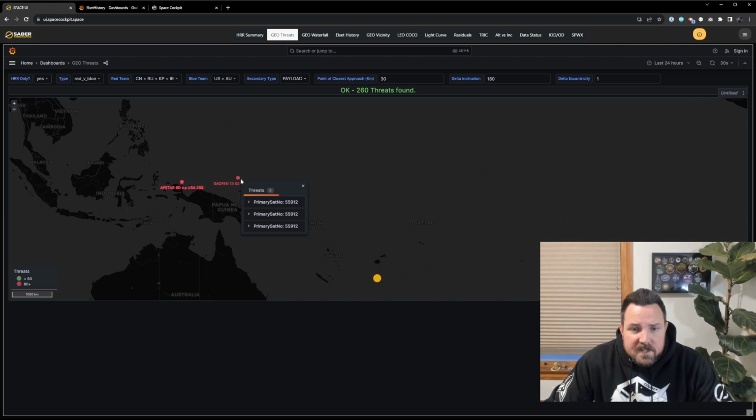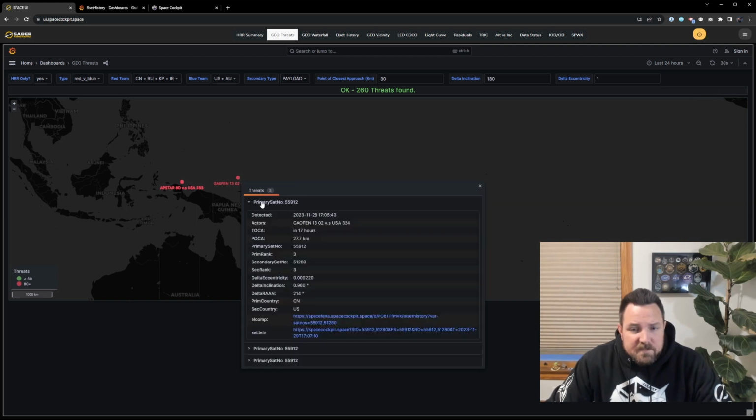So if you select one of these and then you expand it out, you'll see there's a bunch of details about the close approach. So the time of closest approach is in 17 hours. They come within 27 kilometers of each other. It gives you the delta eccentricity, the delta in inclination, and the delta in RAAN between the two objects, and then provides links to an LComp comparison and Space Cockpit.